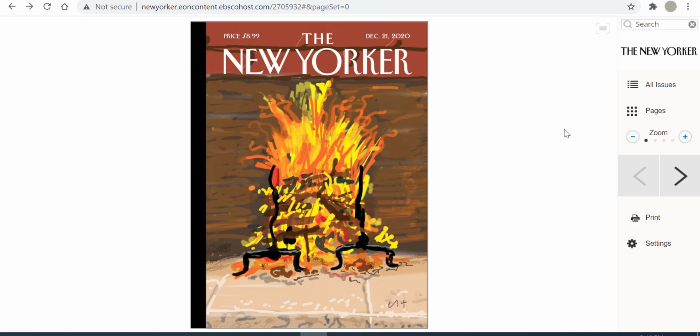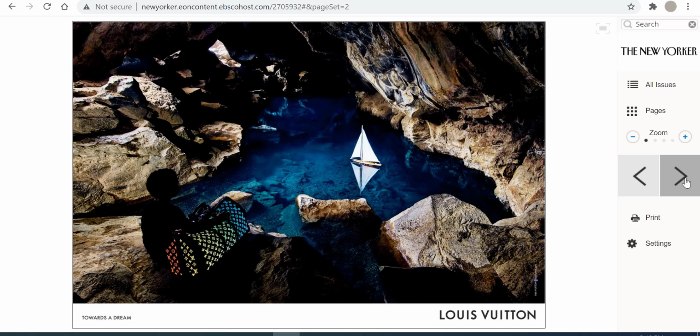To start reading the issue, you have the option to click the full screen button to display the magazine in full screen mode. Then you can use the arrow buttons to begin flipping through the pages of the magazine.